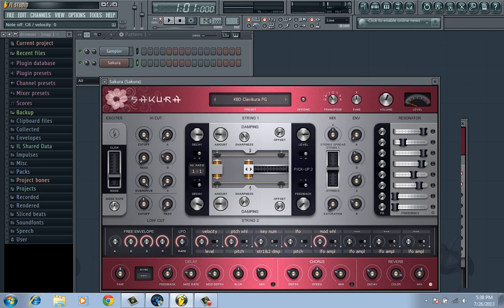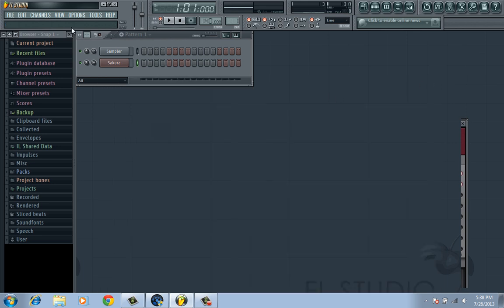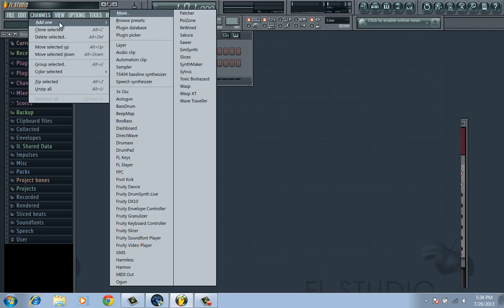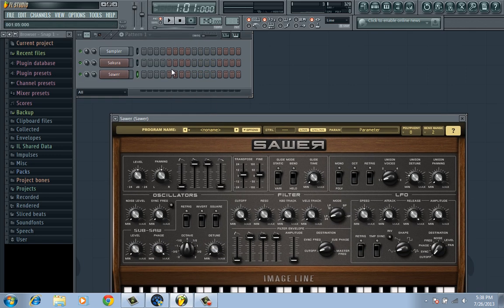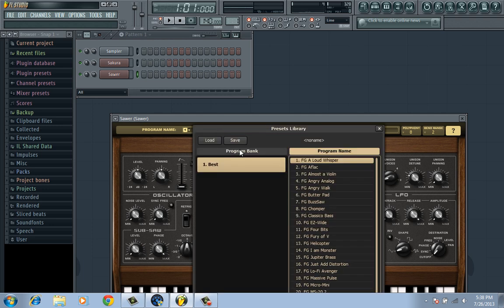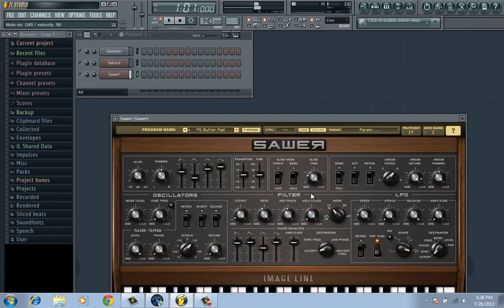Now let's repeat this process 2 more times to have a total of 3 instruments in our project. So I'm going to close this instrument, go to Channel, Add One. This time let's add this instrument here. And let's find a pad sound. Select that preset. Sound will do.